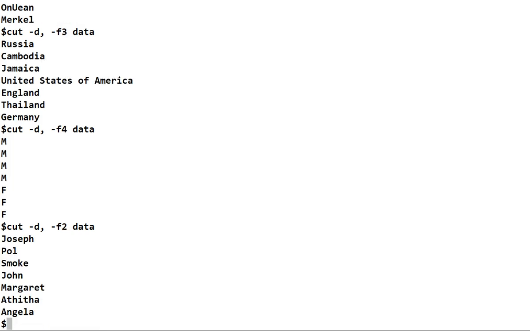So we can get any column we want easily using a minus D to tell us we're using commas. There we go. And then we give the field number we want. I told you we could do a more complex field specification, so let's try some of those. Let's say we want the surname and the given name. So we say I want starting on field 1, ending on field 2.